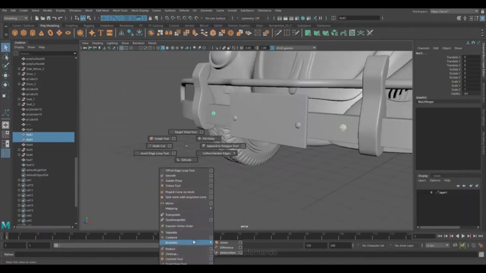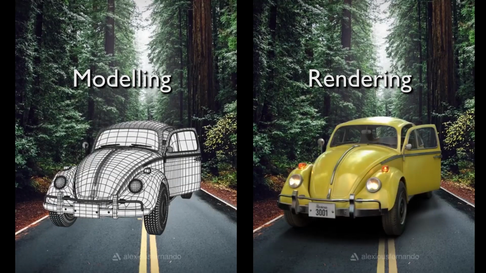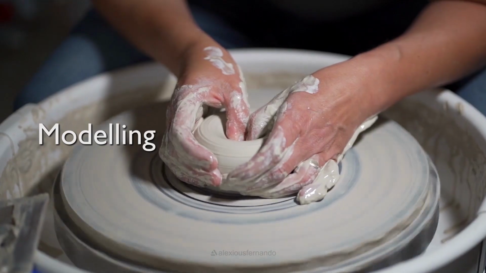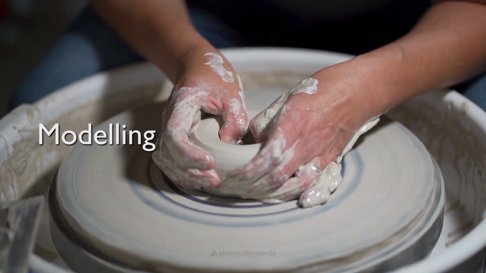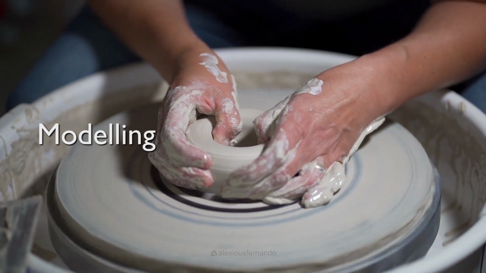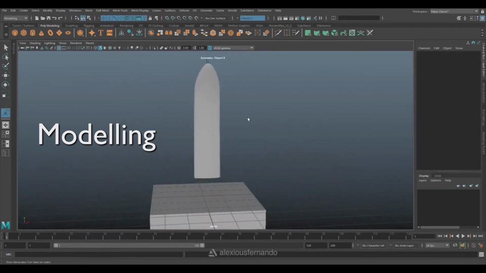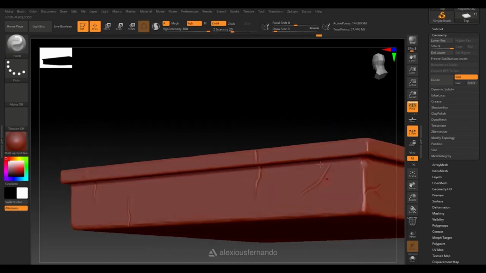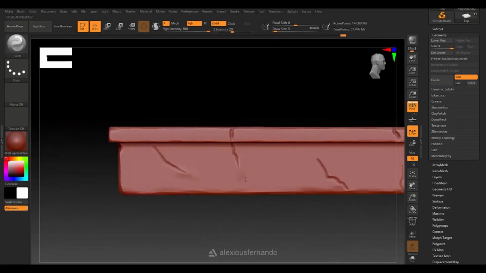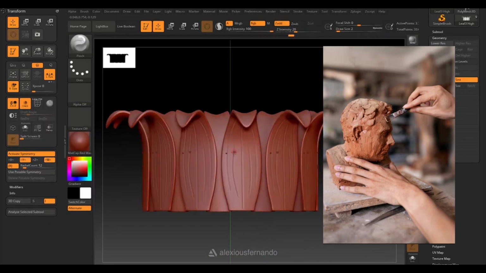Creating something in 3D follows two main steps: modeling and rendering. Modeling is something similar to a potter or sculptor creating something out of his mind. The same applies to a 3D modeler, where we use a 3D software instead of the sculptor's clay or stone. 3D modelers use various techniques to create these models, just as a sculptor uses his tools.